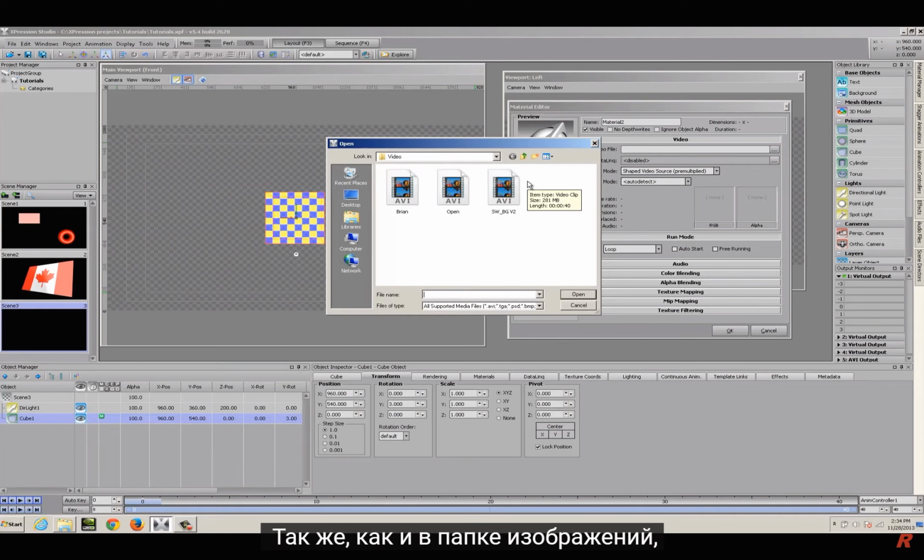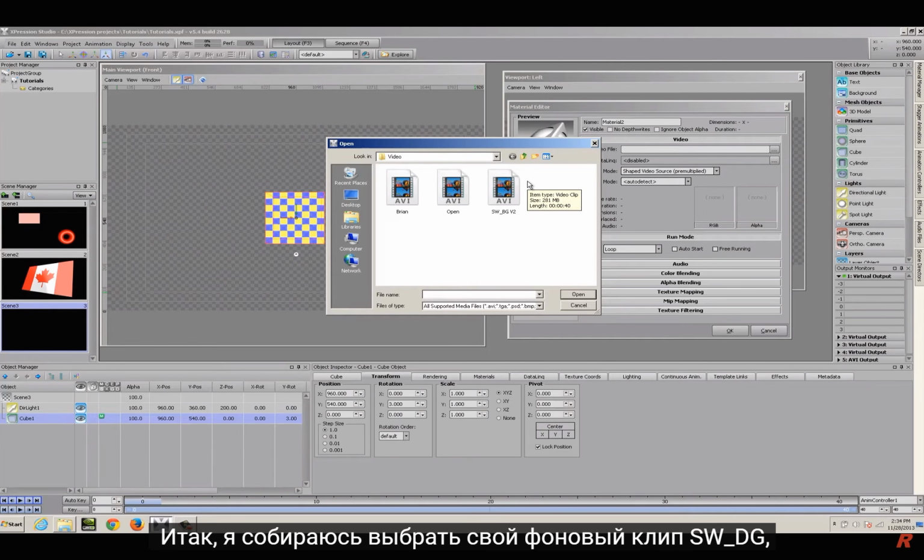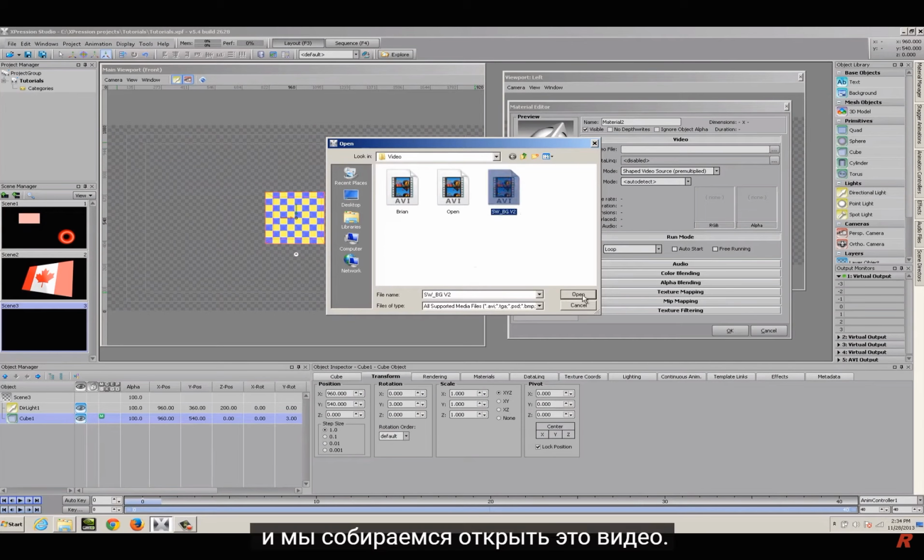So just like the images folder, there's a corresponding video folder in your Expression project folder. It's a good idea to populate that with the clips you're going to be using when you build your project. So I'm going to select my background clip, SWBG, and we're going to open up that video.